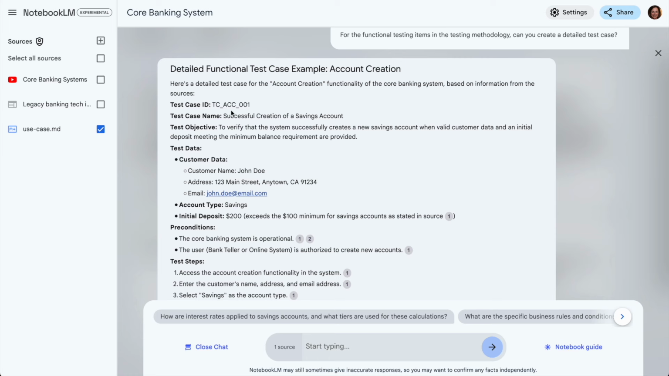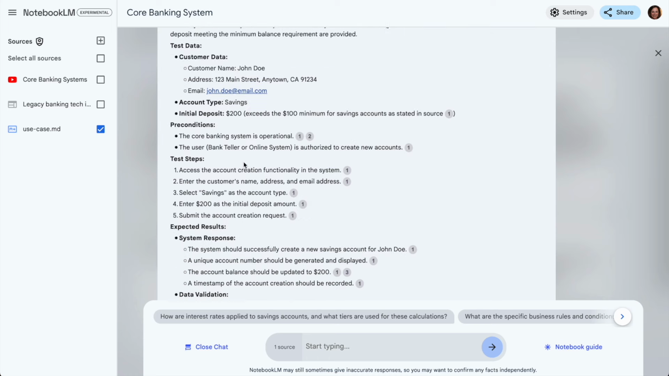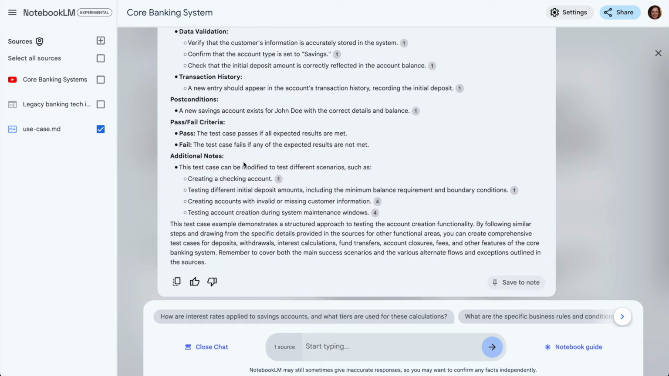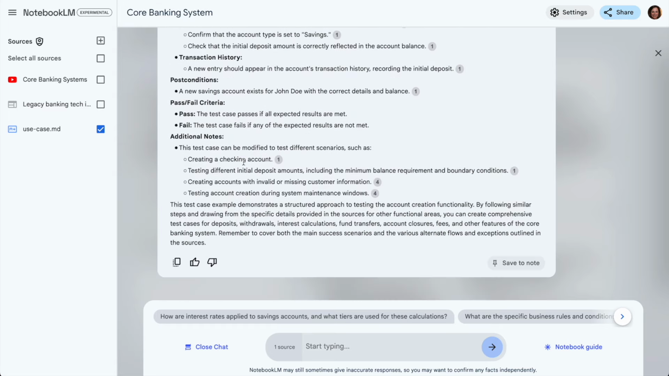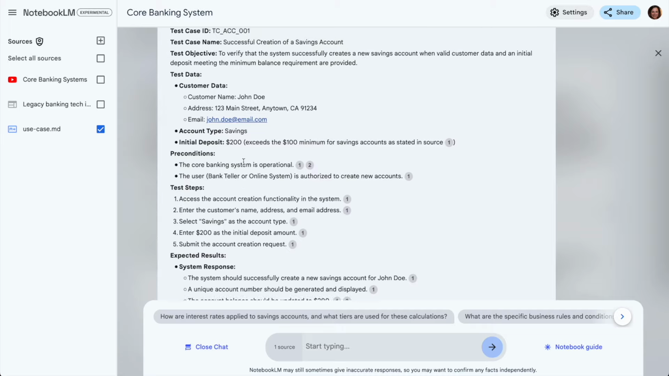It gave it an ID. It has a name, objective, customer data, steps, expected results, preconditions, postconditions, and additional notes. So this looks really, really detailed.